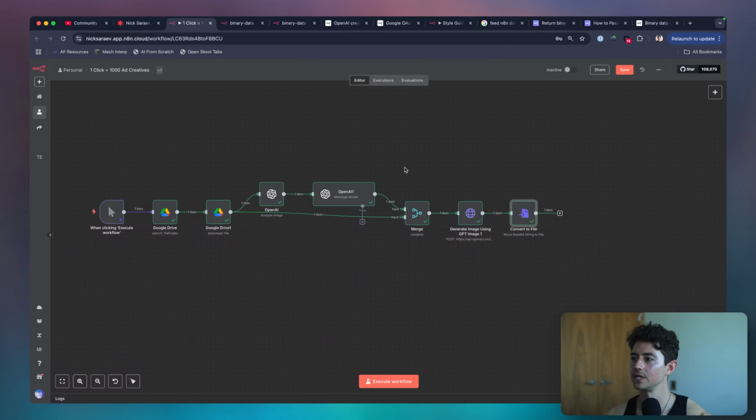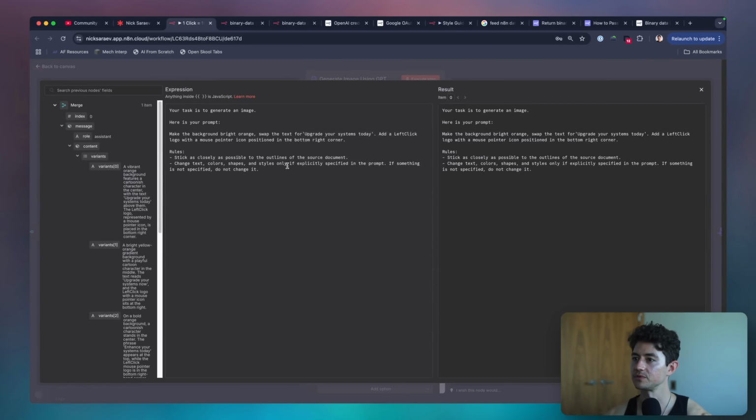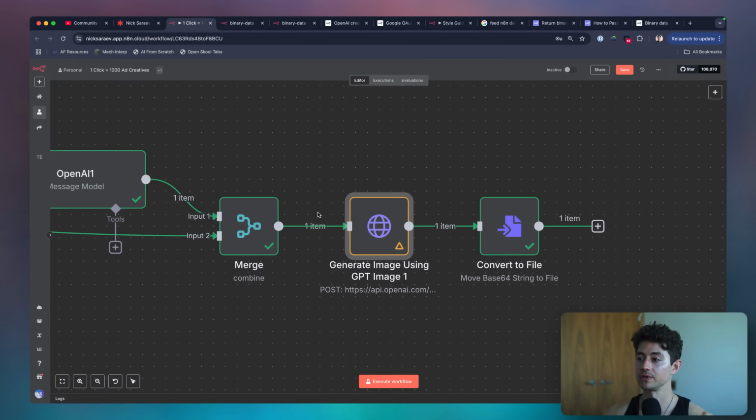I think we're doing reasonably well. Looks like the one thing I needed to modify in order to make it work, though, was I needed to change the prompt from this general description to make the background bright orange, swap the text for upgrade your systems today, add a left click logo with a mouse pointer, and so on and so forth, right? So what we need to do is we just need to get the supplied prompts to be in that shape.